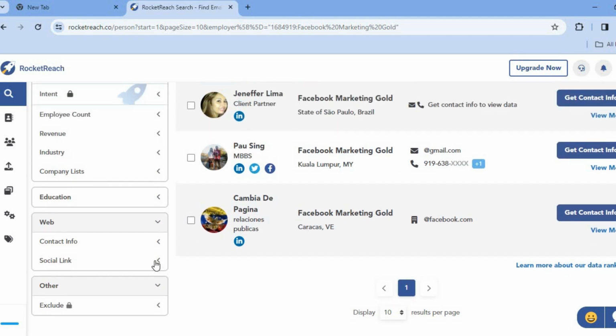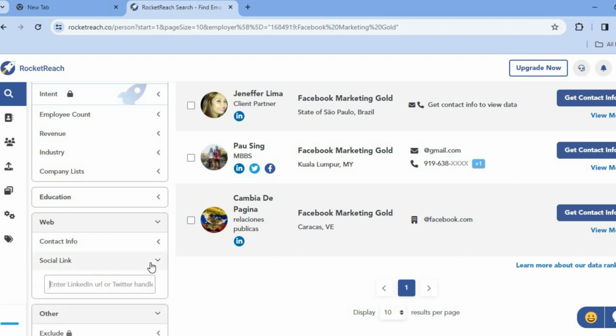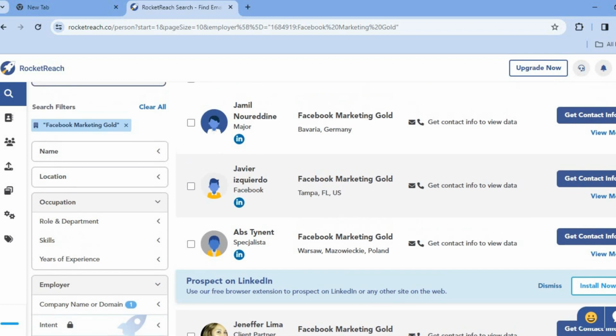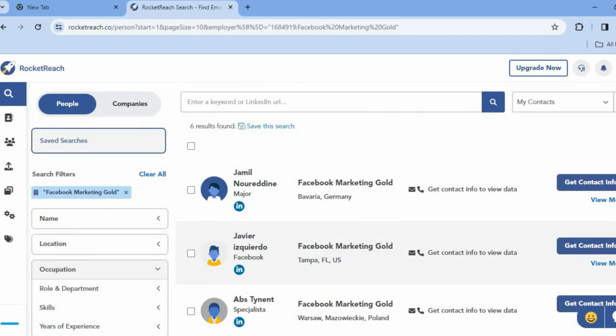You can also get their social link by tapping on social link right here. You could, for example, paste in their LinkedIn URL, or you can paste in their Twitter handle or their X handle, better yet. You can also search by industry by tapping on industry. You can search by revenue, as you can see right here. So Rocketreach is the perfect tool for prospecting, as you'll be able to validate email addresses.